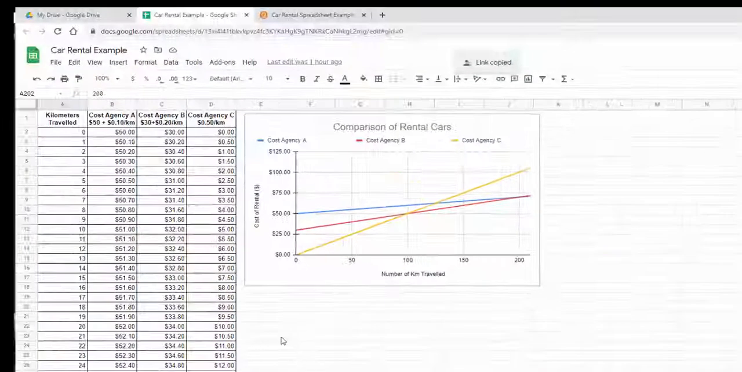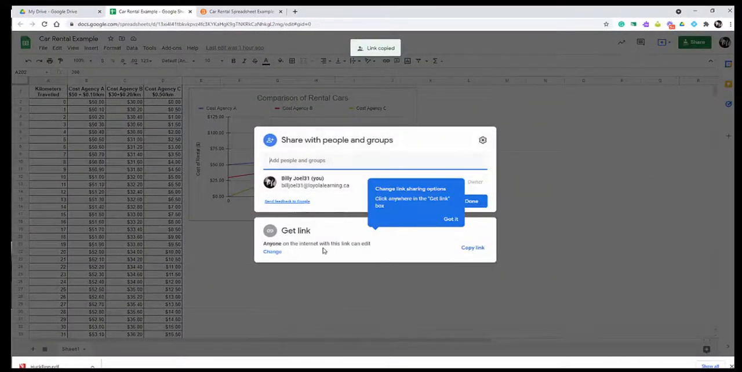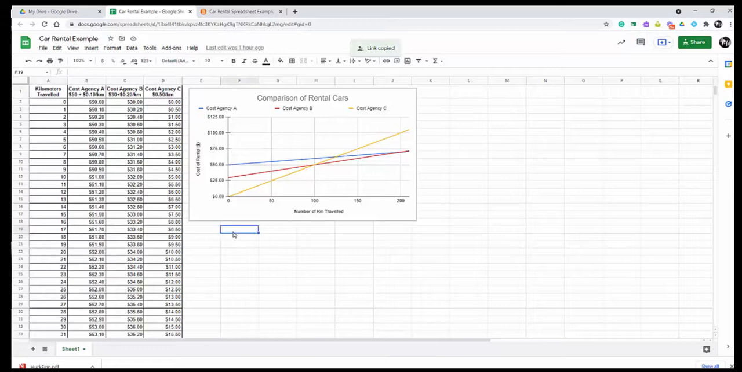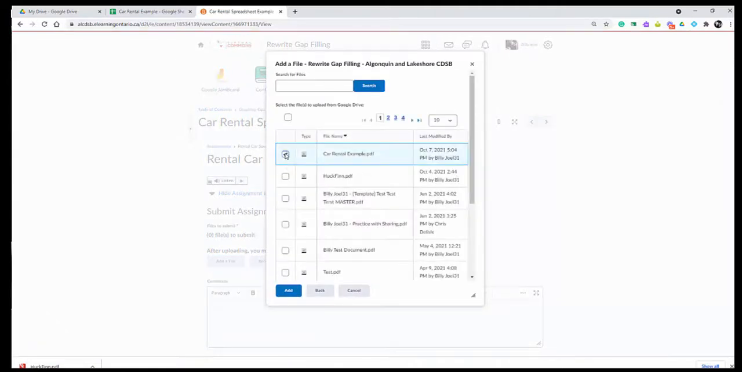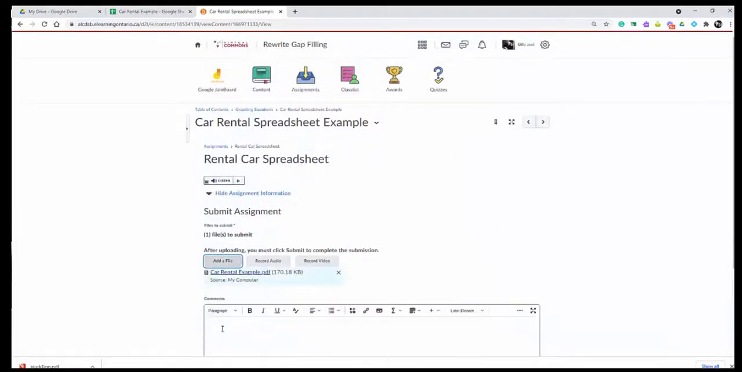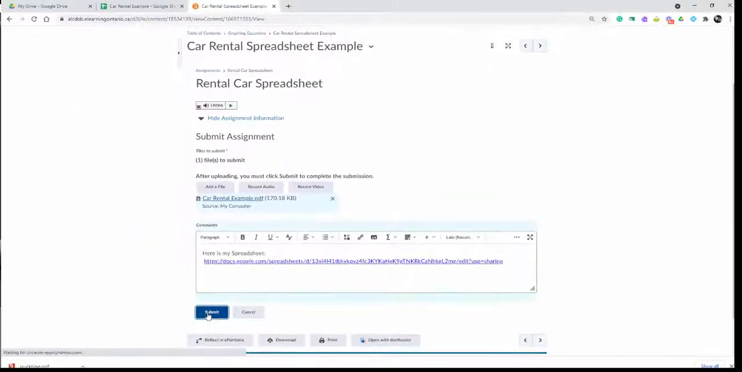Okay, and that way you don't have to go and in the share put any people's names in here. You just need that link because anyone with a link can edit. I'm just going to go ahead and put that link in here. Okay, and now when I go to add a file, Google Drive, car rental, it's going to include that link in there. Perfect. Add, and it gives me a snapshot PDF, but I'm also going to say here is my spreadsheet in the comments. Okay, and that way definitely the teacher's going to get it. Super easy. Submit.